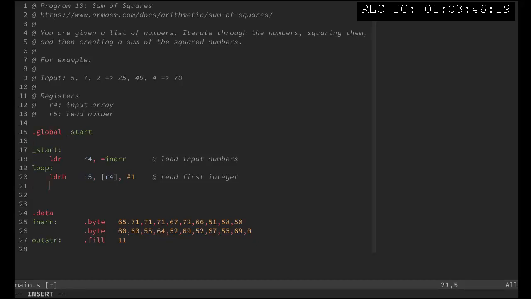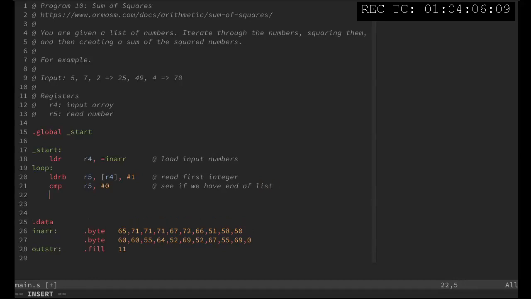After that, we need to, first of all, see if we've hit the end, as we do with a lot of these loops. So we'll compare this number to 0. As you can see, I put a null byte at the end of the input data. And if we do hit it, then we have to get out of this loop. Again, I'll just use an exit label because it makes sense. It's easy to look at and understand.